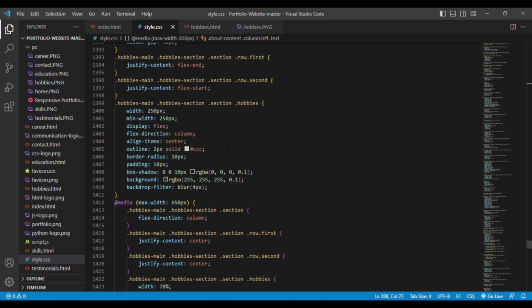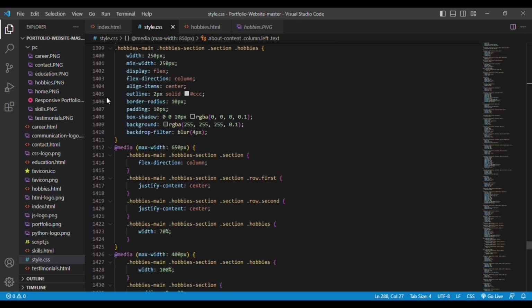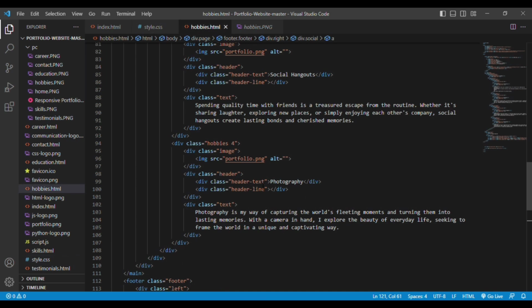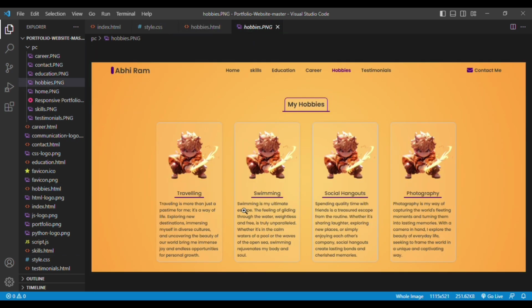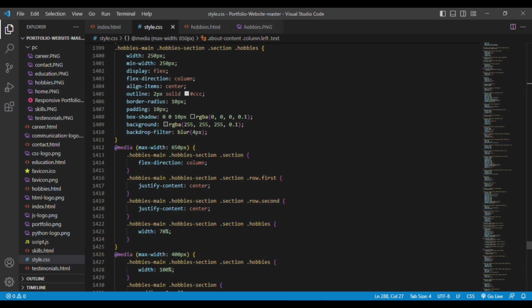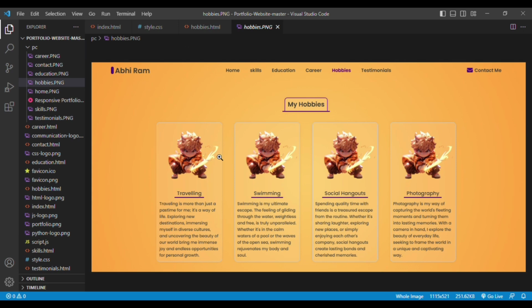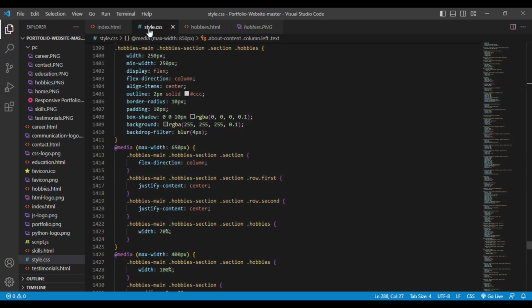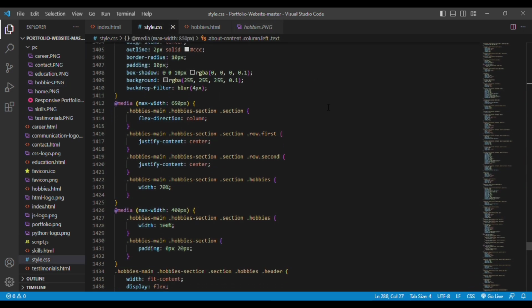For that we have aligned the values, and for the hobbies we have display flex. Flex direction is column, align items is center. You can see in the image all the data is aligned exactly at the center, and we have a border of 2 pixel solid white color. You can see here, and we have a box shadow effect around the hobbies section. You can see the shadow effect around them, which gives a 3D look to the card.